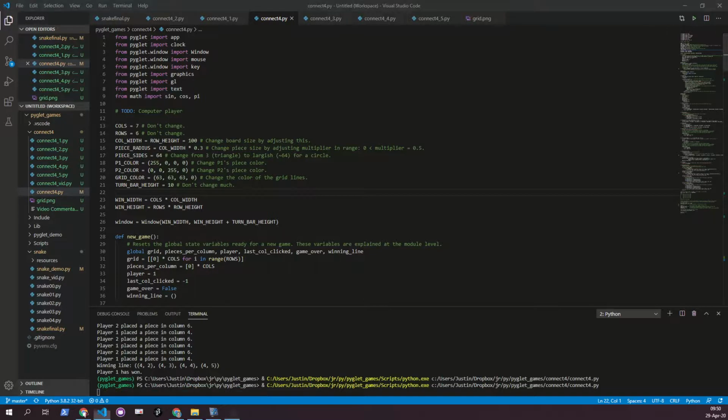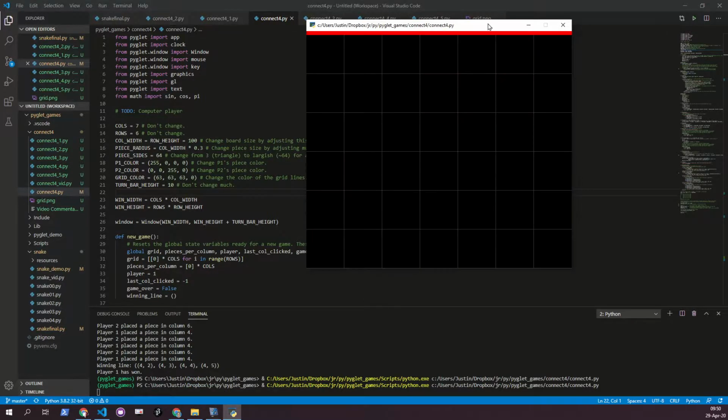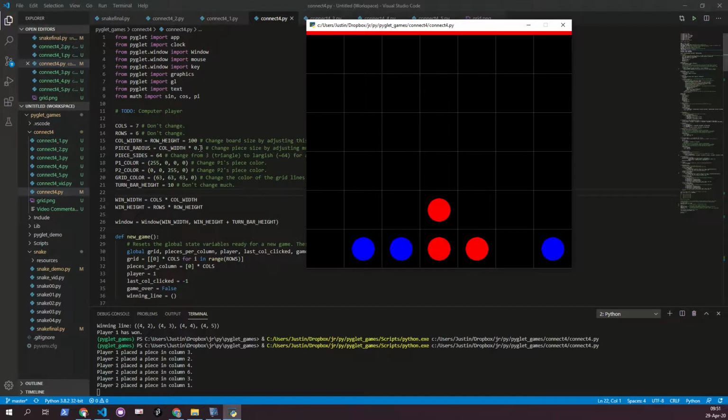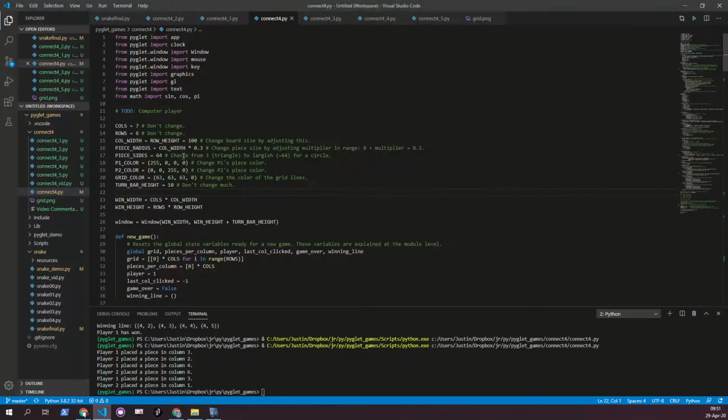Showing the board now, it normally looks like this. The piece is going in around about that size. You can change that to 0.4 to make them a bit bigger. They're a bit smaller here.